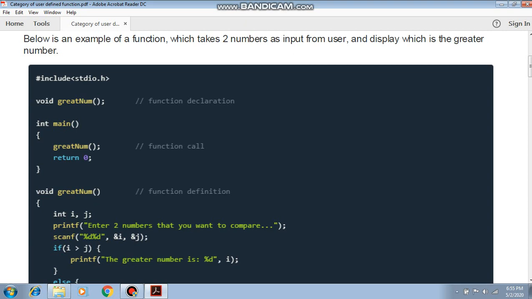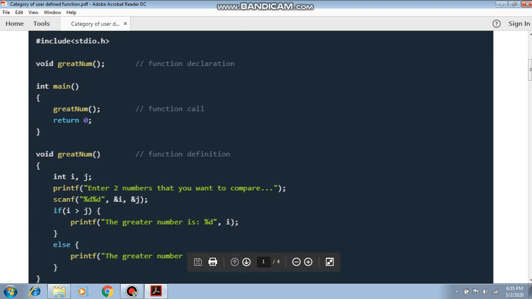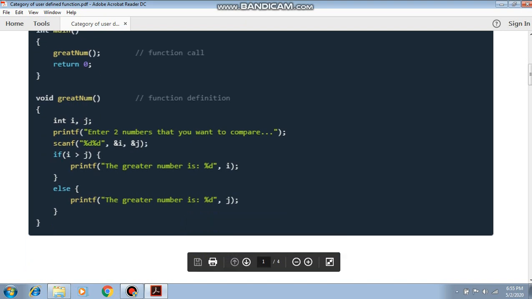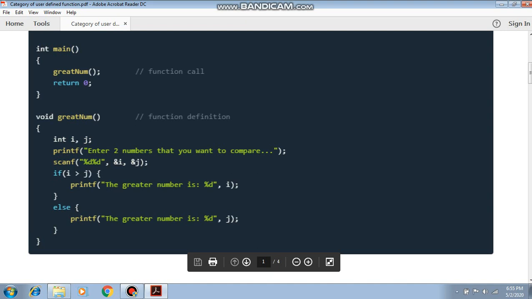So void getnum, open bracket, close bracket. See, there is no argument. We are passing no argument. So function declaration is done for the no return, no argument type. Now the function definition part. Before the main function, you do the function definition part. In the definition part, we are taking two variables, entering two numbers using printf and scanf. We are taking the two values from the keyboard.